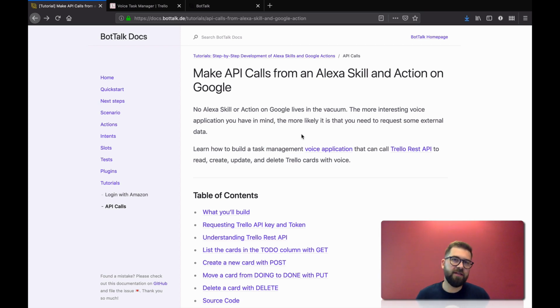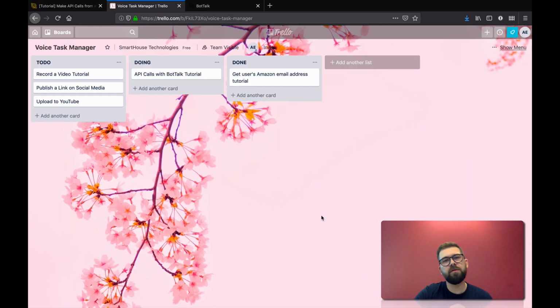Hello, my name is Andrew, and today in this tutorial we're going to talk about how to make API calls from an Alexa skill and Google action. And this is going to be very interesting because what we're going to build is something based on Trello. So we're going to use the Trello API and then we can drive our cards from one column to another using nothing but our voice.